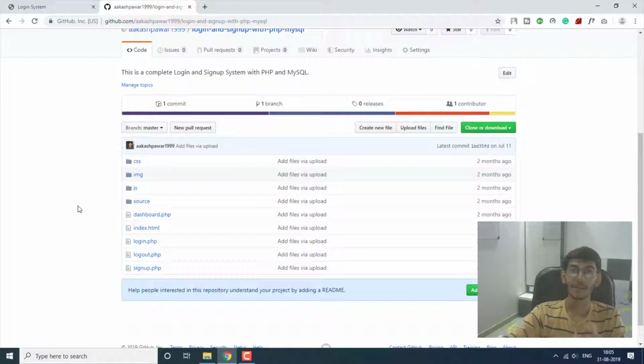So if you already have your project files with you, then that is totally okay. You don't have to download these files and you can upload those files onto the server. That is totally fine. But if you don't have any files with you ready, then you can download these files which I have on my GitHub account.